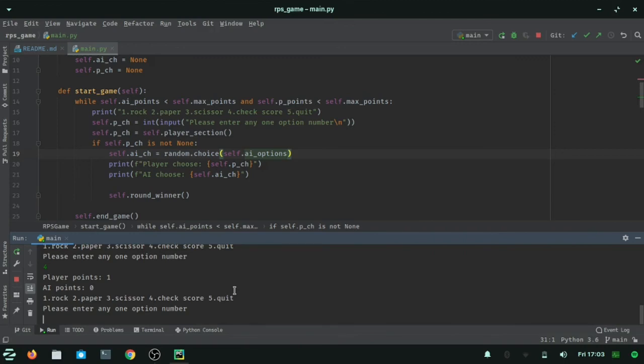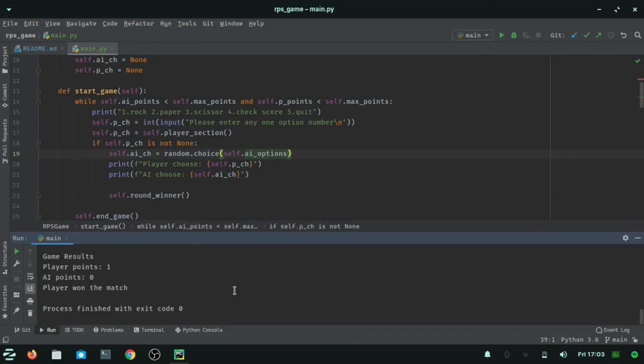Now if I want to quit, because I know I'm leading, AI doesn't have any point right now and I am leading with 1 point. If I press 5 right now, then the player will be declared the winner of the match because the player score is greater than the AI score.